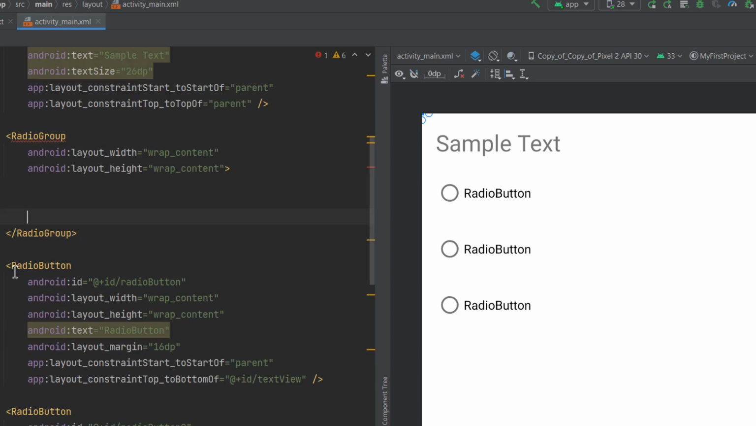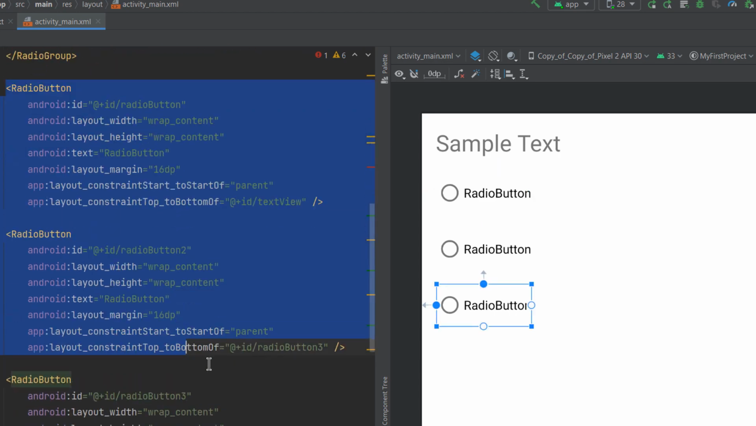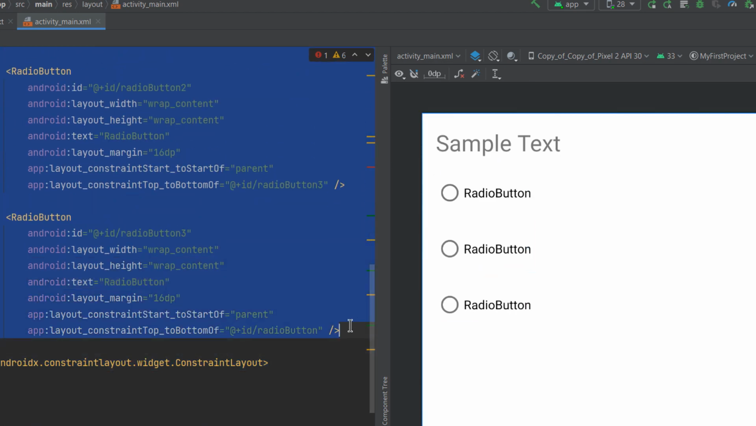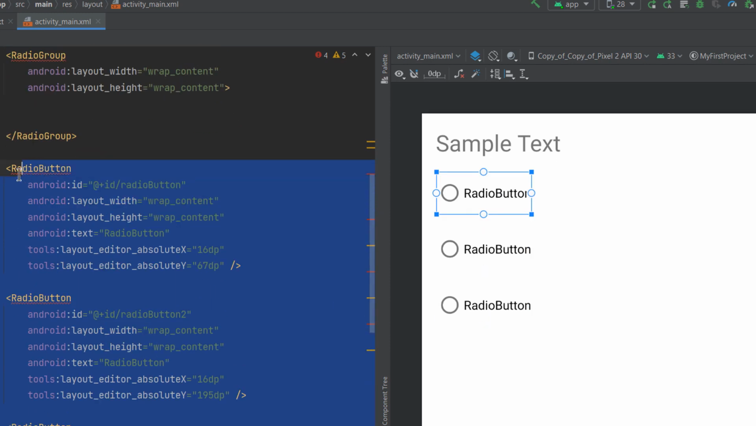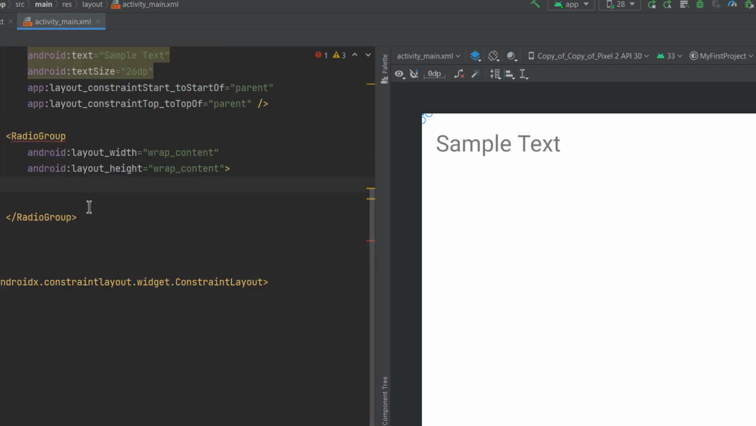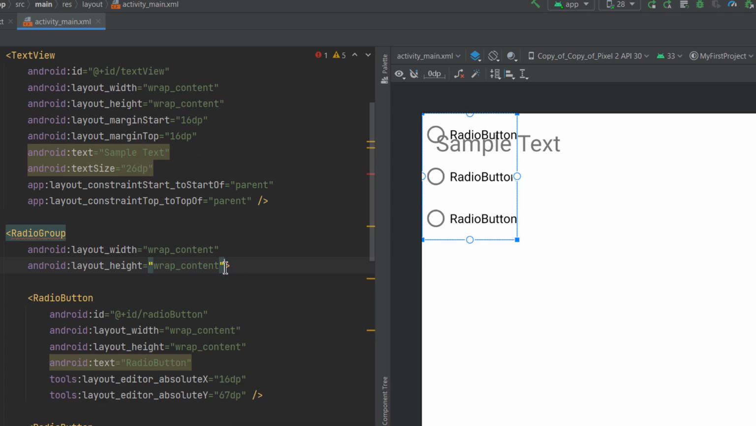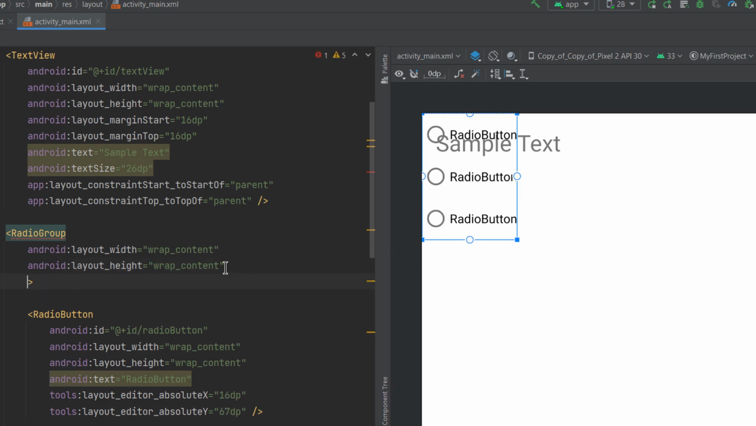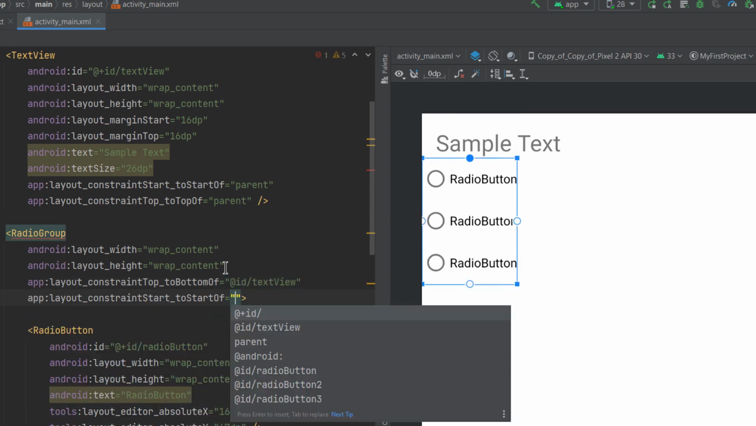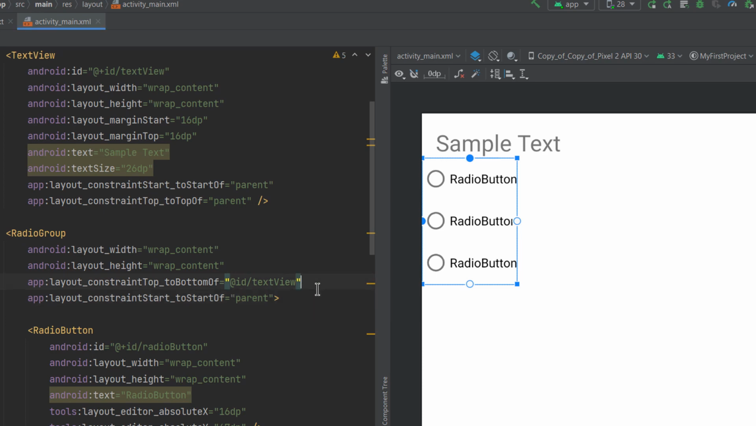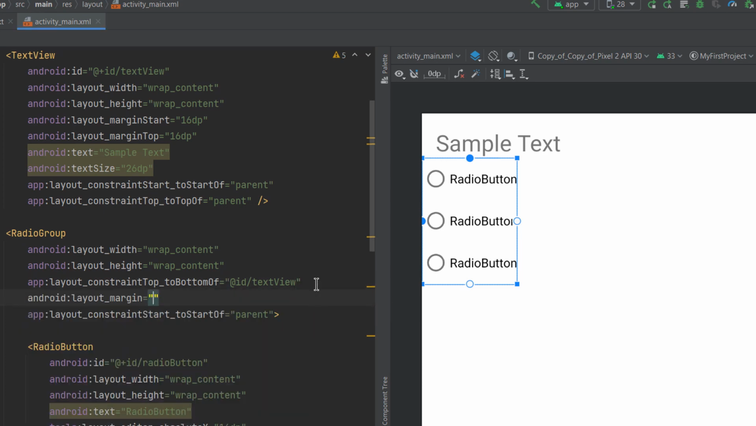But before that, let's just delete all the constraints of the radio buttons, because now we will constrain the radio group as it contains the radio buttons. So select all of them, then right click and clear constraints of the selection. Now we will take all the radio buttons and we will put them within the radio group. So here we will constrain the radio group to the bottom of the text. So top to the bottom of the text view, and start to the parent. Lastly, we add our margin, 16 dp.